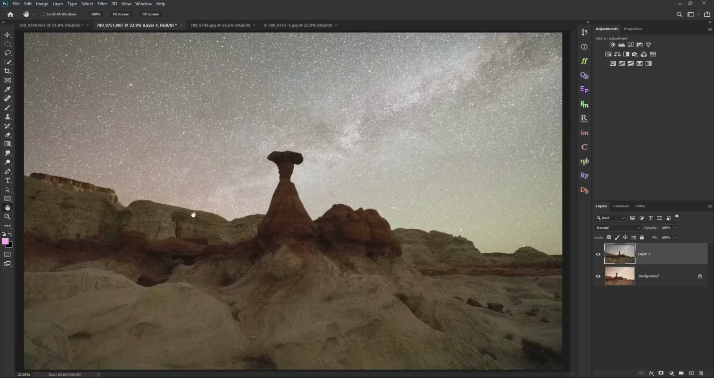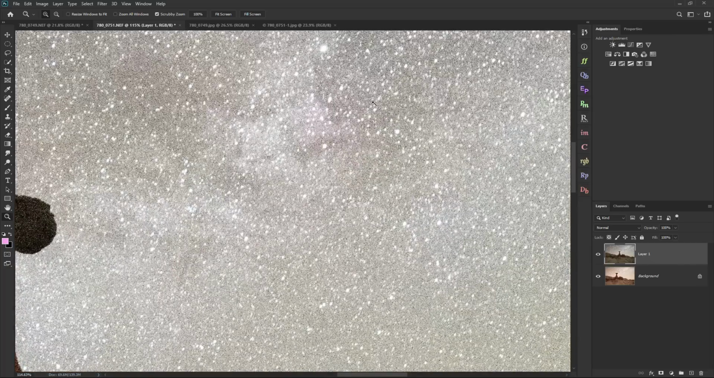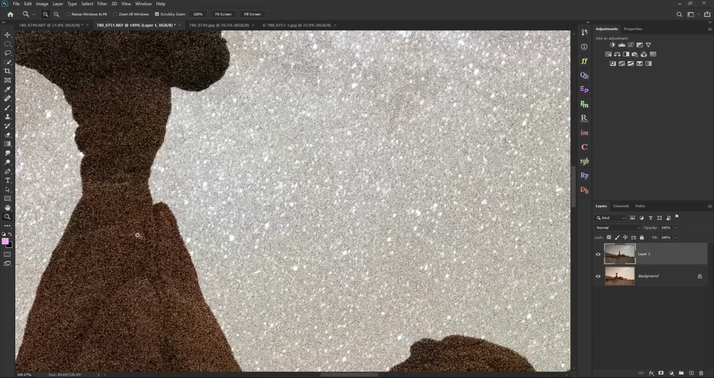Okay, so here we have, again, the 15-second long exposure. You'll notice that even up in the sky, it doesn't look very good at all. The stars are not that sharp. They have motion to them. The sky itself is very grainy. And the foreground too is completely obscured by this grain.